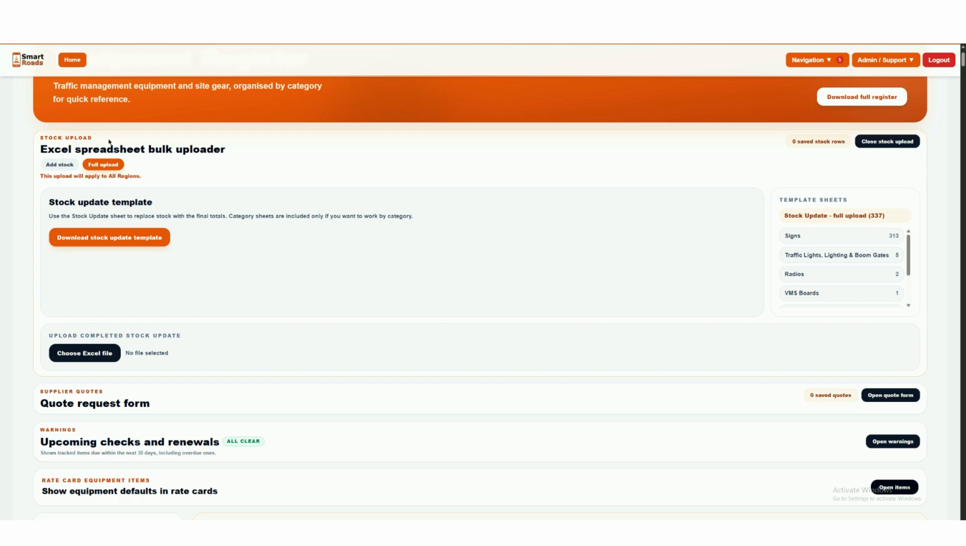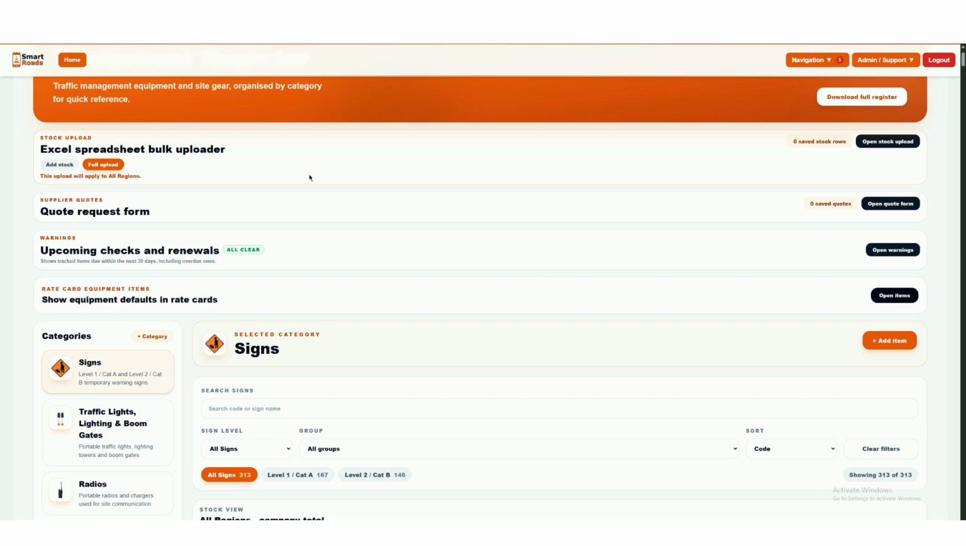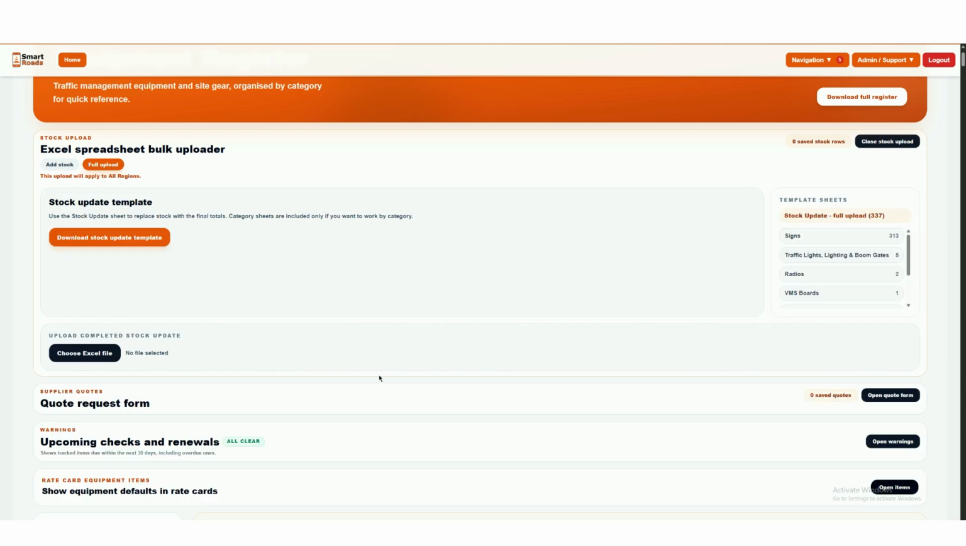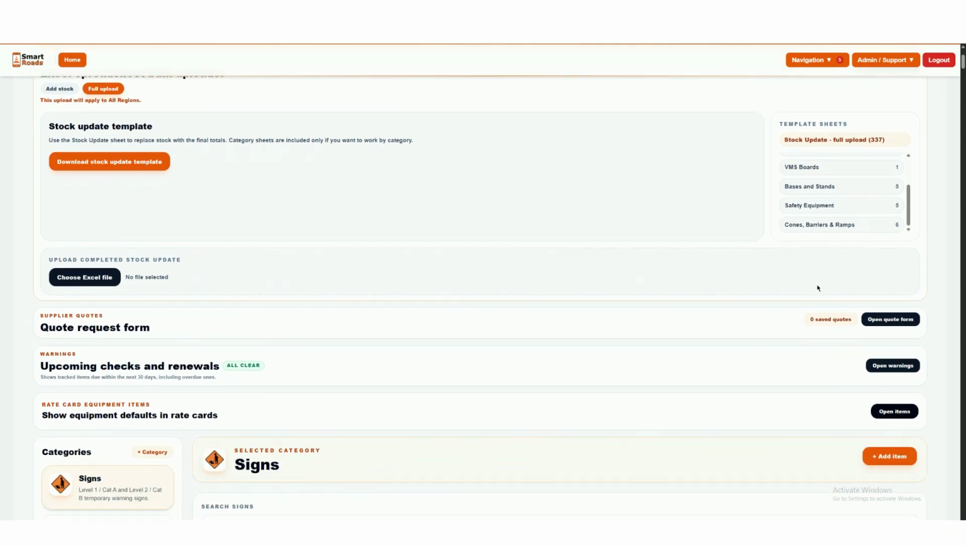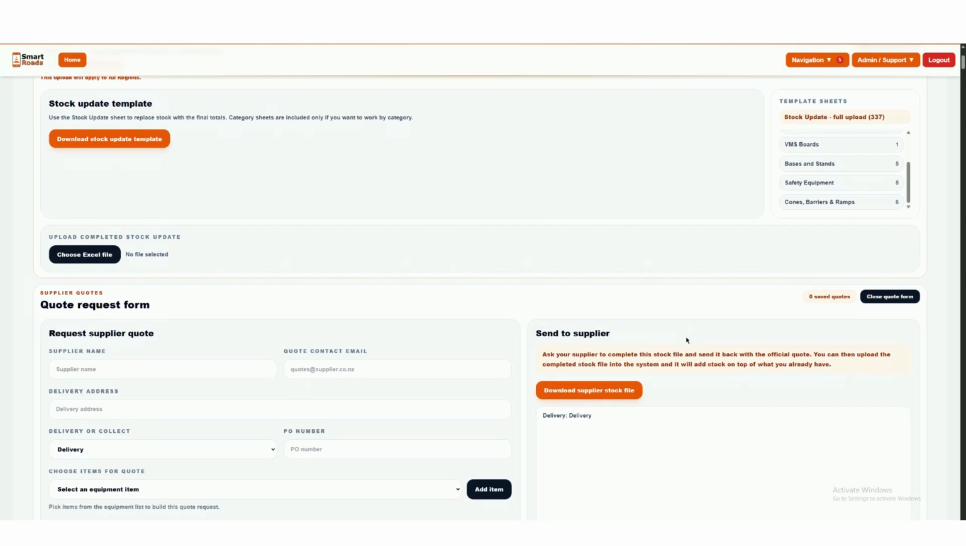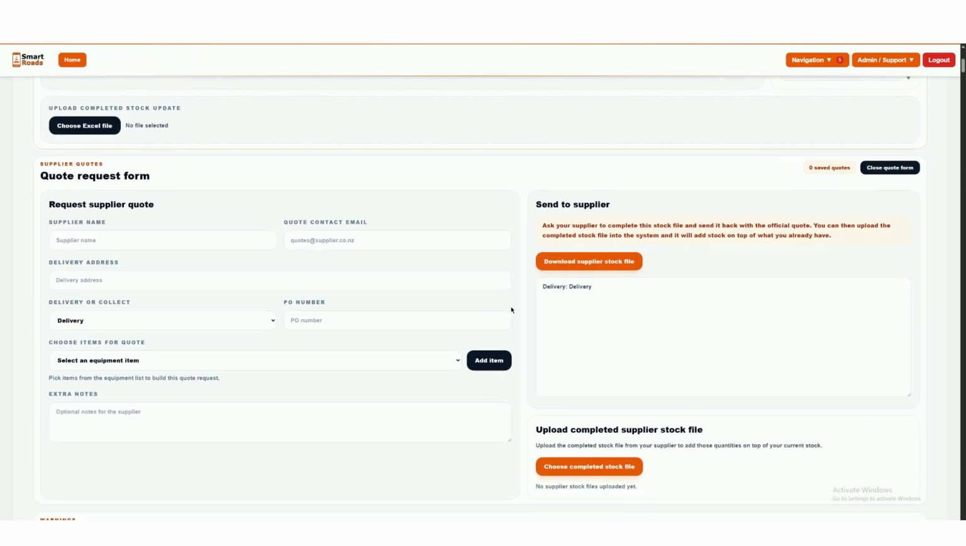Supplier quote request form. The supplier quote system helps companies request pricing and stock quotes directly from suppliers. Admins can enter supplier name, quote, contact email, delivery address, delivery or collection option, P.O. number, equipment items required, and additional supplier notes. Users can select equipment items from the Equipment Register and add them into the quote request list.